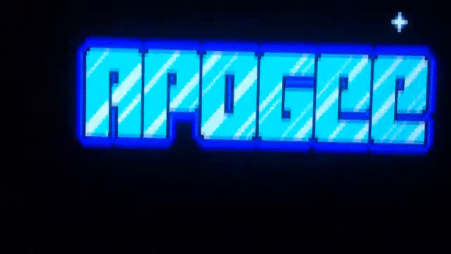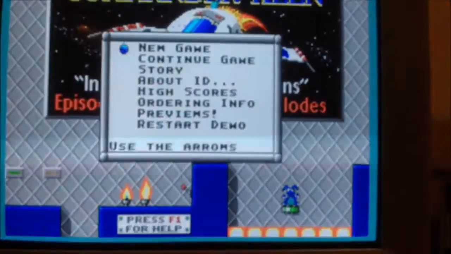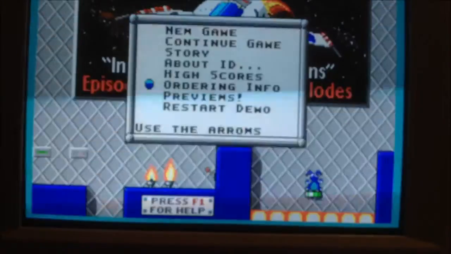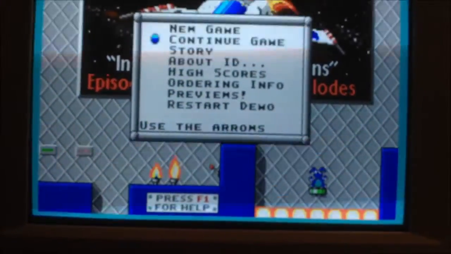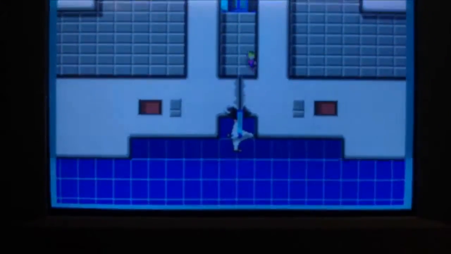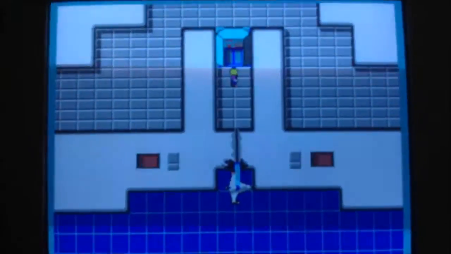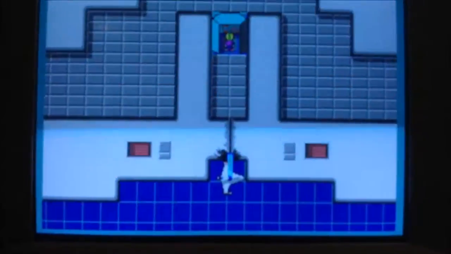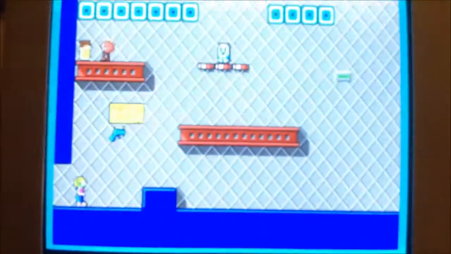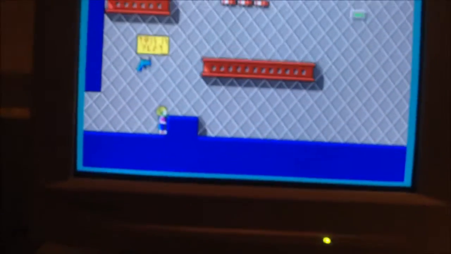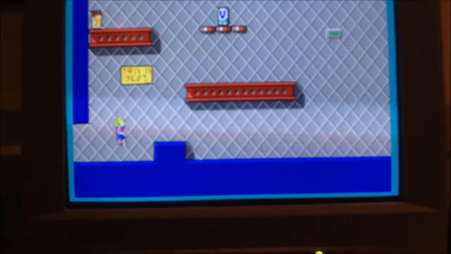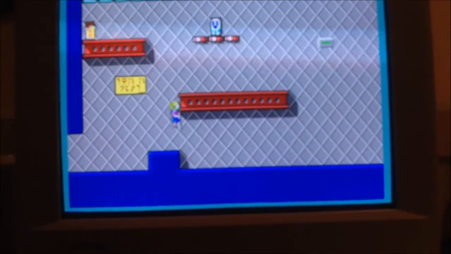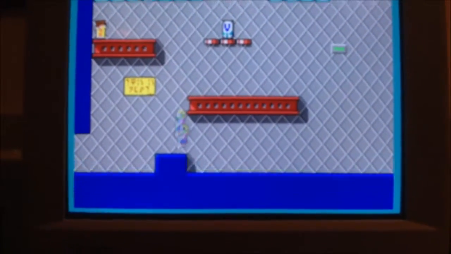Apogee! Yep, the game runs off the floppy and everything. Sweet! How do I go forward? Oh, there we go. Yeah, floppy drive seems to work fine. Oops. Woohoo! Yep. All these games off the floppy seem to work fine.